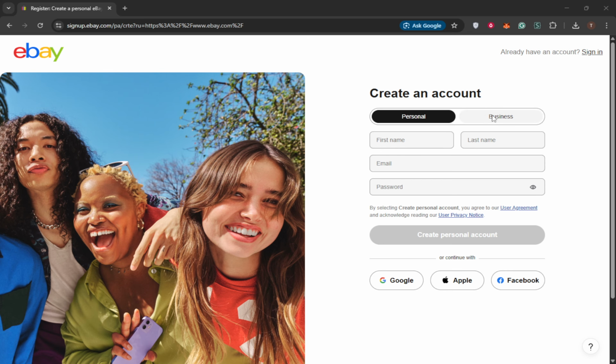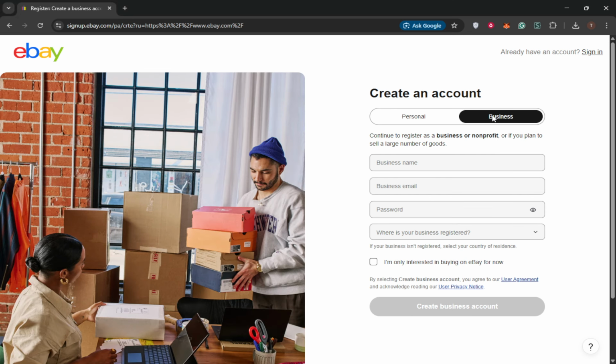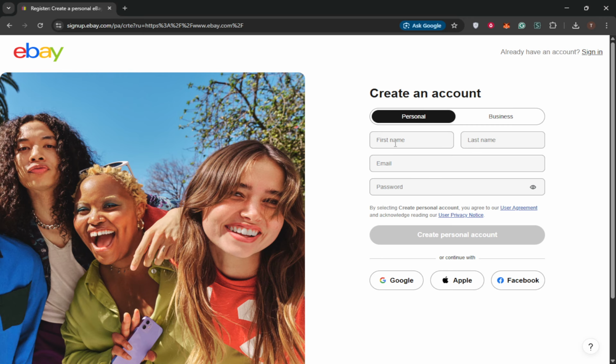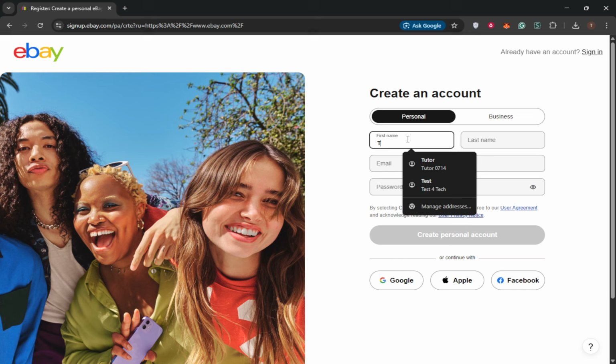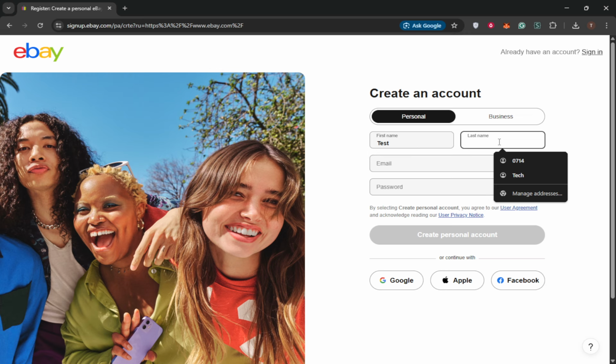Now, enter your details. For a personal account, you'll provide your name, a valid email address, and a strong password. Aim for at least 8 characters with a mix of letters and numbers, and consider adding symbols for extra security. Using a password manager can help you generate and store a secure password you won't have to memorize. When everything looks good, click Create Account.